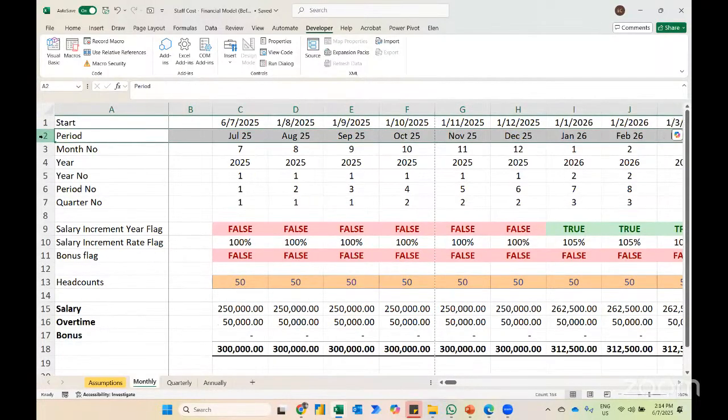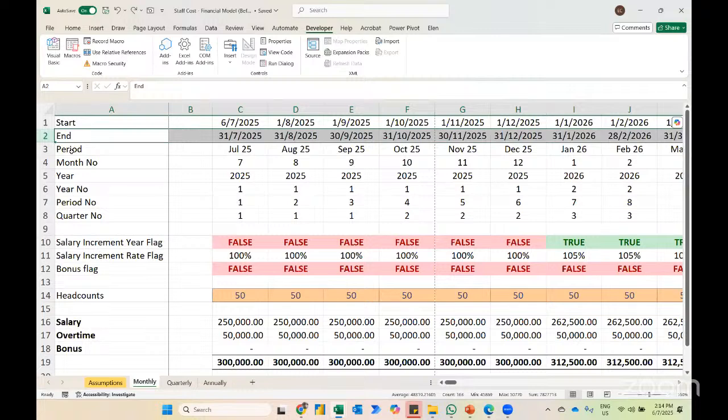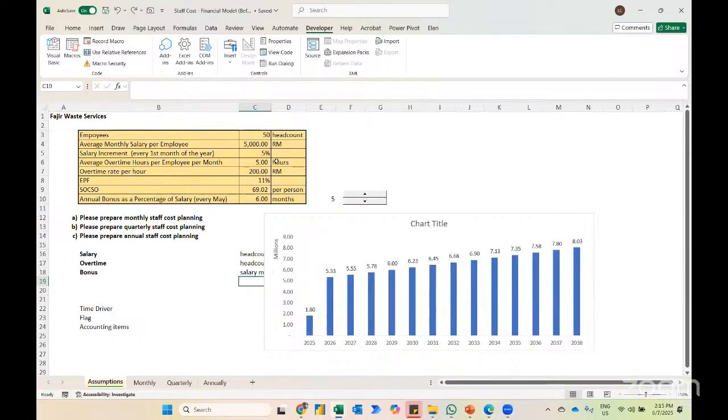When you delete any row, it will show you an error. This is very dangerous. That is why in financial modeling, what you need to do is make sure that you structure everything in a process. Because if you make one mistake, it will create a domino effect. So this is the data. When you increase the number of months, your staff cost also will increase. You can also do the same for the salary increment, for the headcounts and so on.